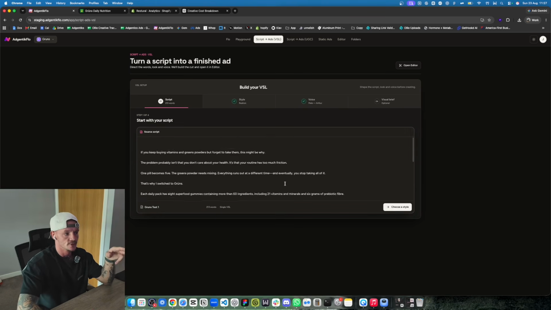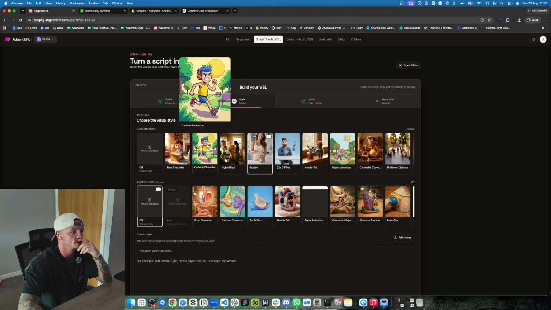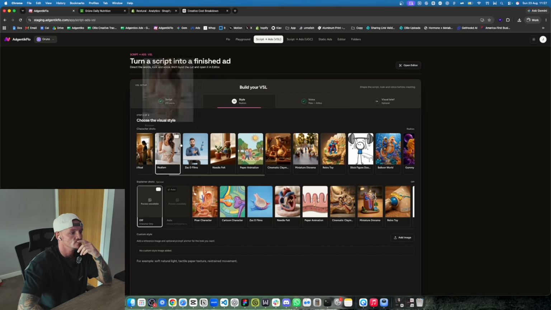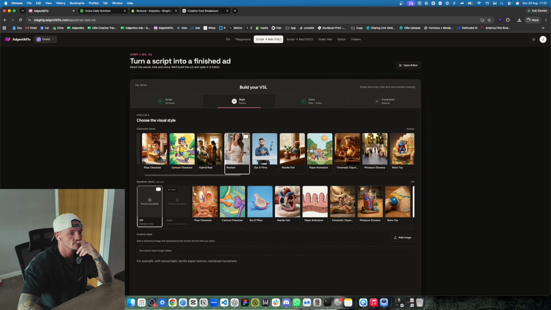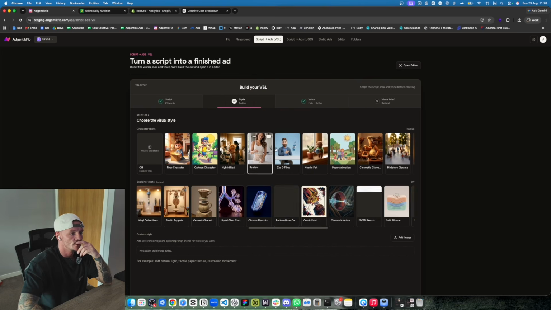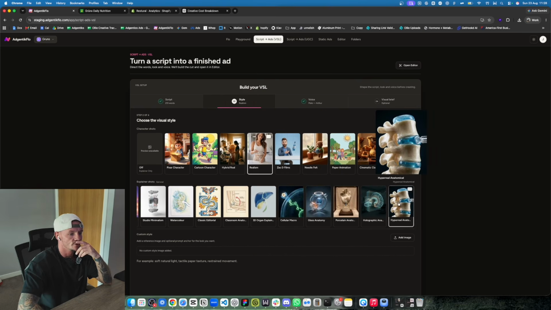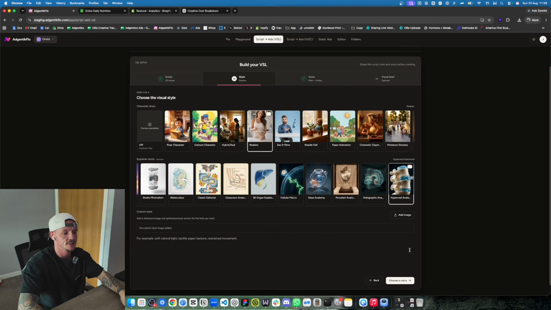Then you just put in your script, simple as that. Choose a style. So I'm thinking we go for Zach D, what do we go for here? I think maybe we should try realism. Do you know what? We'll try realism and hyper real anatomical. So that's going to show like inside the body and stuff. We can show like the gummies going through the body and what happens inside.